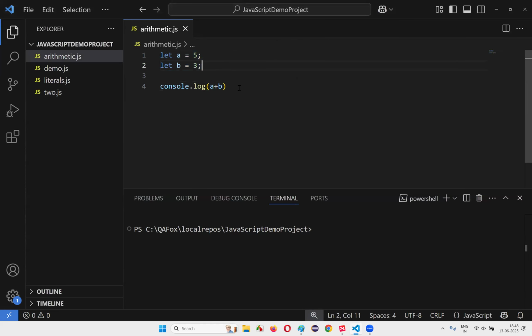A plus b means 5 plus 3. What is the result, guys? Here I'll write the comments. The result is 8, right? 5 plus 3 is 8. You'll get the output printed as 8 here, a plus b. Addition operator. Addition of 5 and 3, which is nothing but 8.